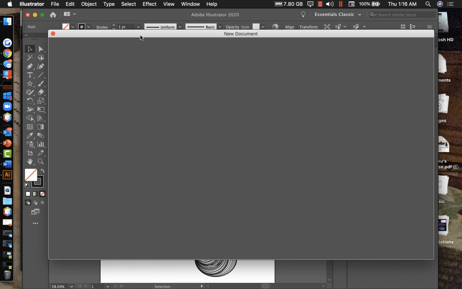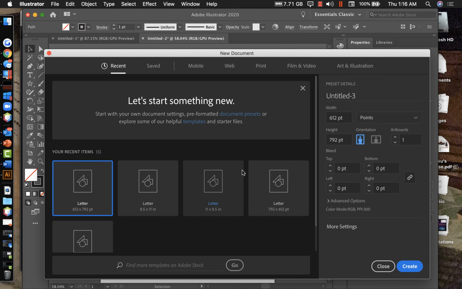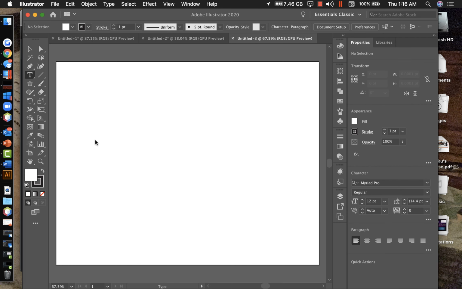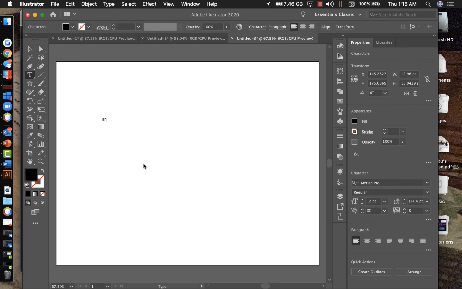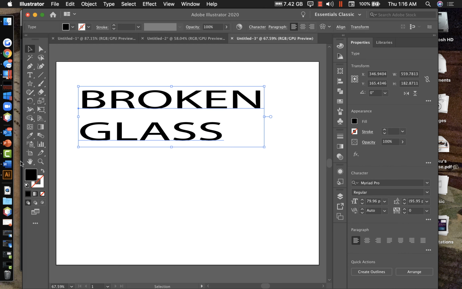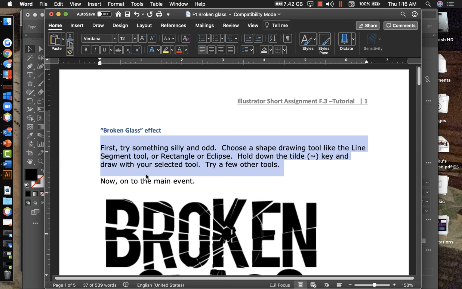I'm going to make another document, but this one is going to be in landscape rather than portrait. And I'm going to type some text. Broken glass. Or whatever you feel like typing, right? Broken, hit enter, glass. Now I need it to be a nice, really thick, chunky font.